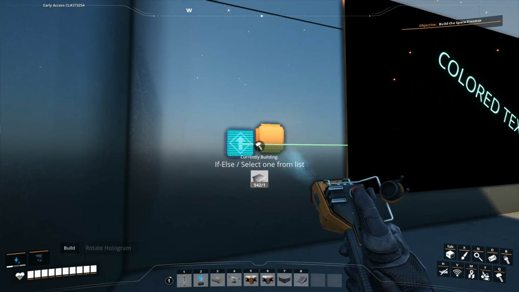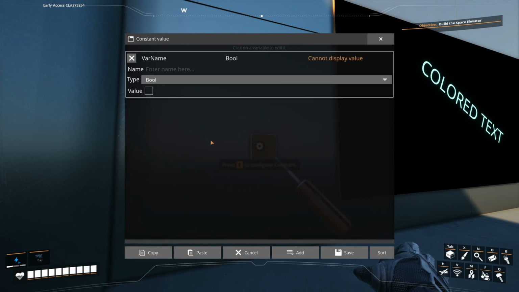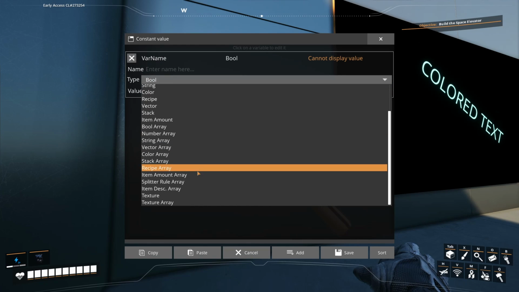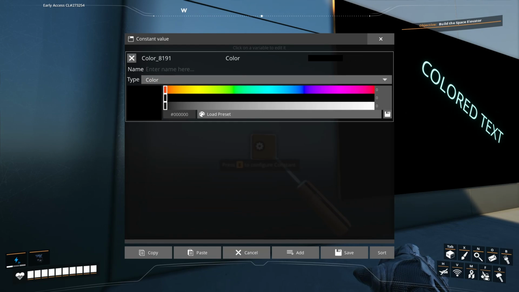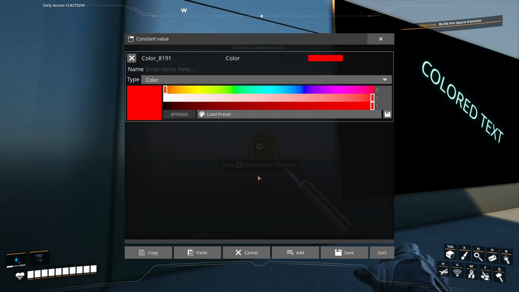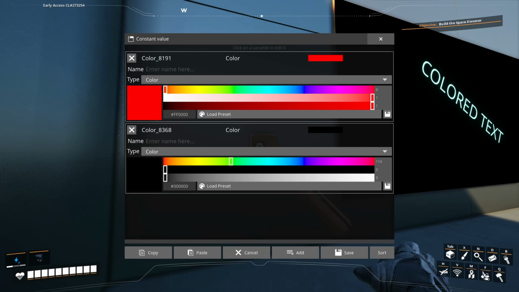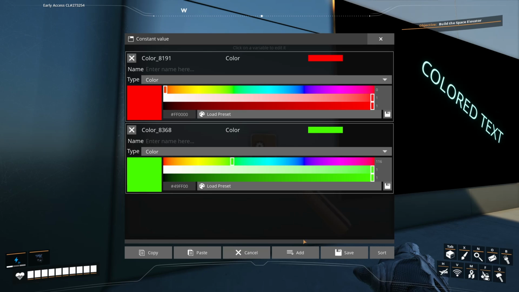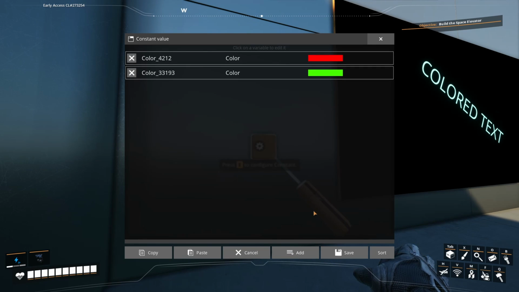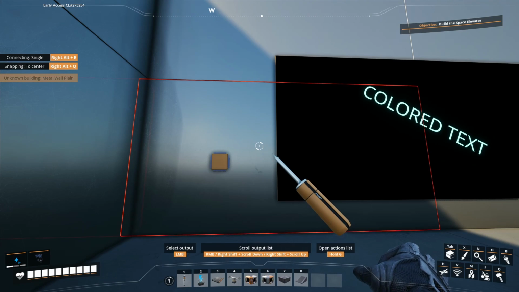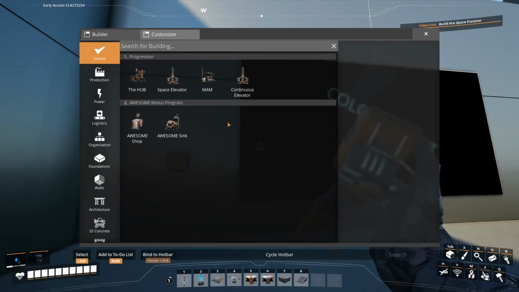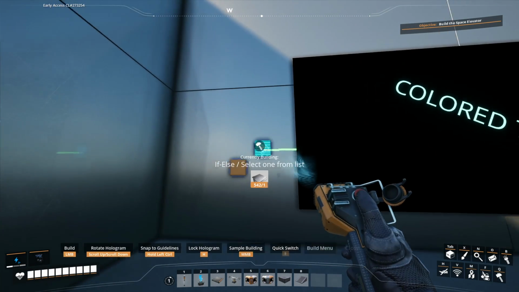Now, in your constant node, instead of picking a number or a string or whatever, you can actually add a color. Color right here, and you can just pick your color. So we're gonna do red and green, because red for bad and green for good. So we'll do one red and then we'll do one green. Save.